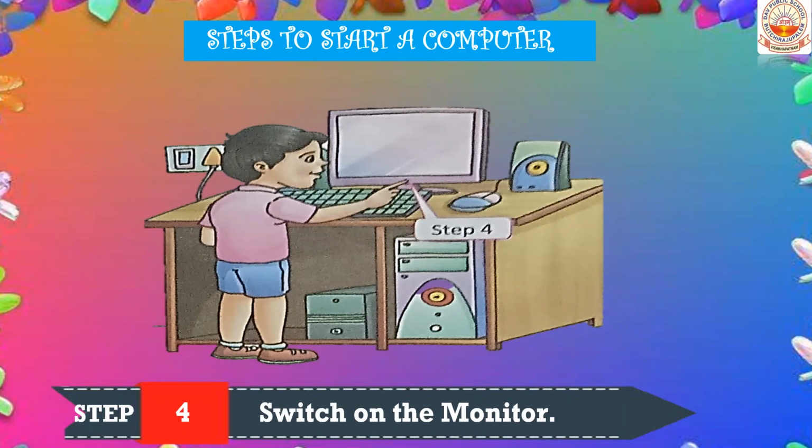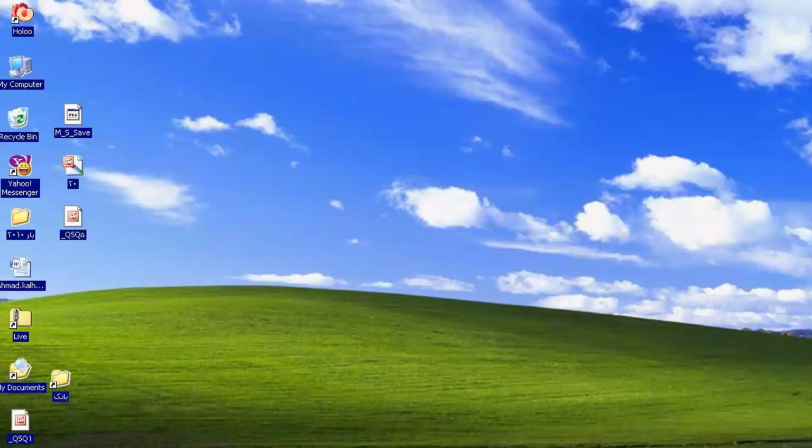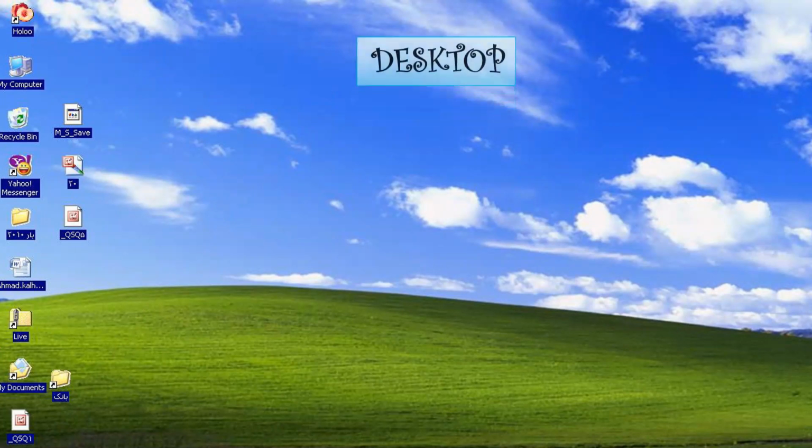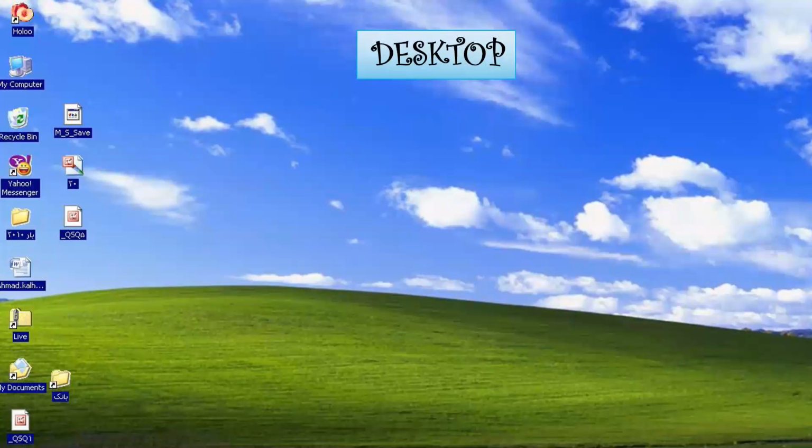After the booting process, when the computer turns on, this type of screen will appear on the monitor. Can you see this, children? What is this screen called? This is called the desktop. The opening screen is called the desktop, children. On the desktop, you can see many small pictures. These pictures are called icons.